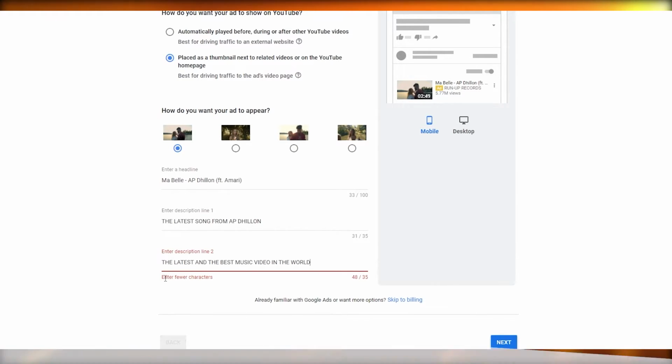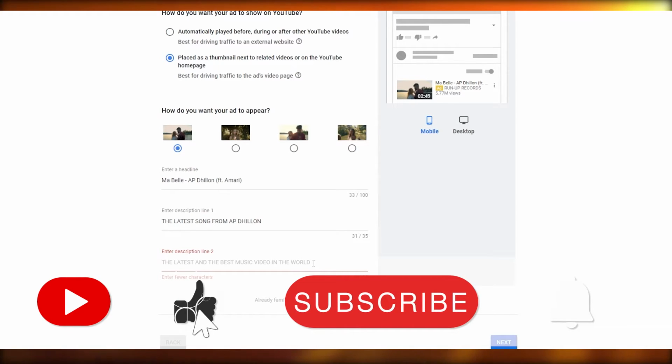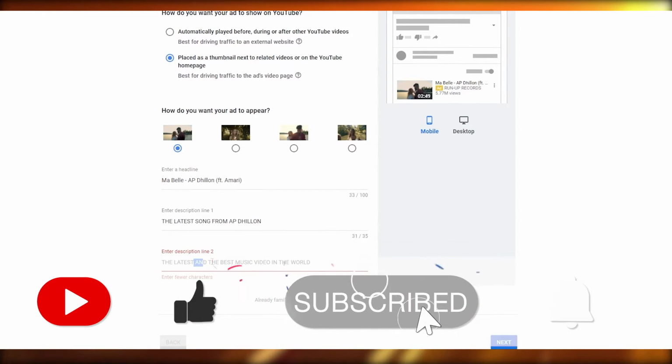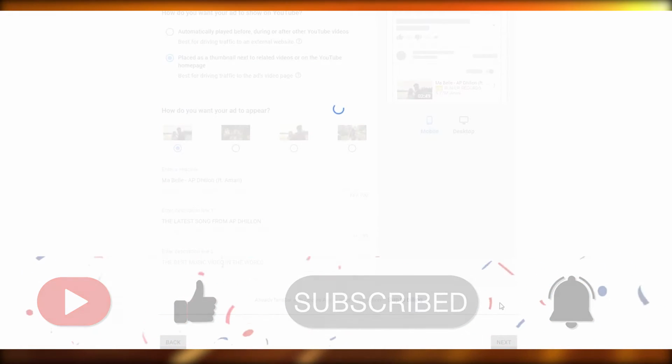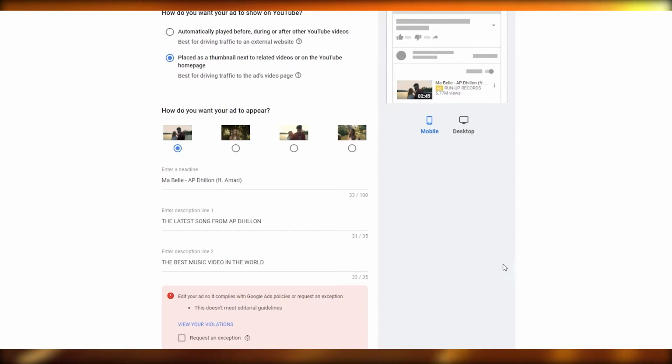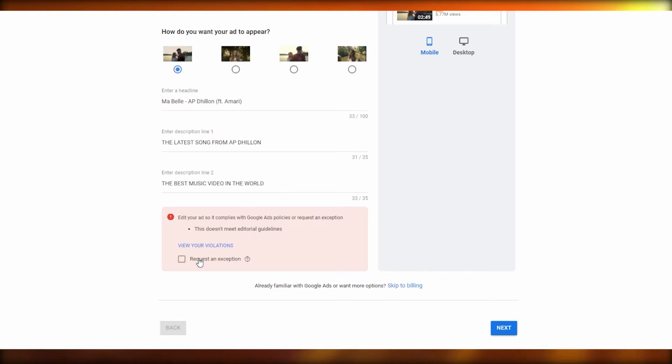Now if you see errors like this, it basically means you need to decrease your letters. So I'm gonna simply remove these first three words and then click on next. Once I do that, that is gonna take me over here. So now from over here you have to click on request an exception and then click on next.